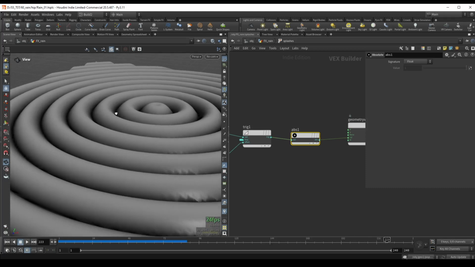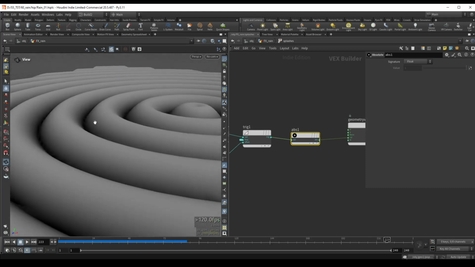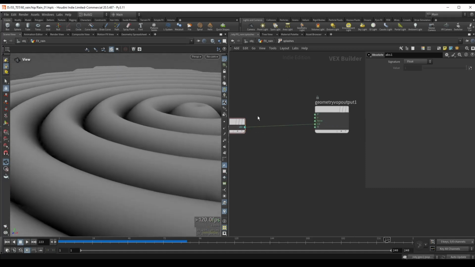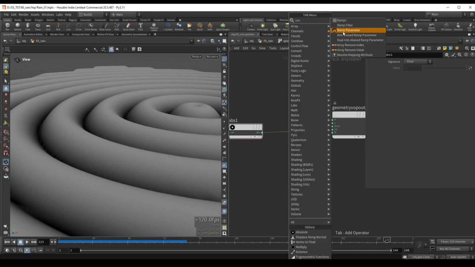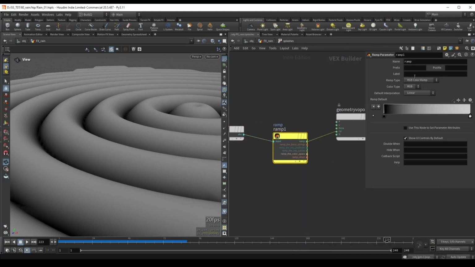And if we wanted to shape our waves a little bit more, we can also use a ramp parameter. With these ramp parameters, you always have to give them a special label and a name.